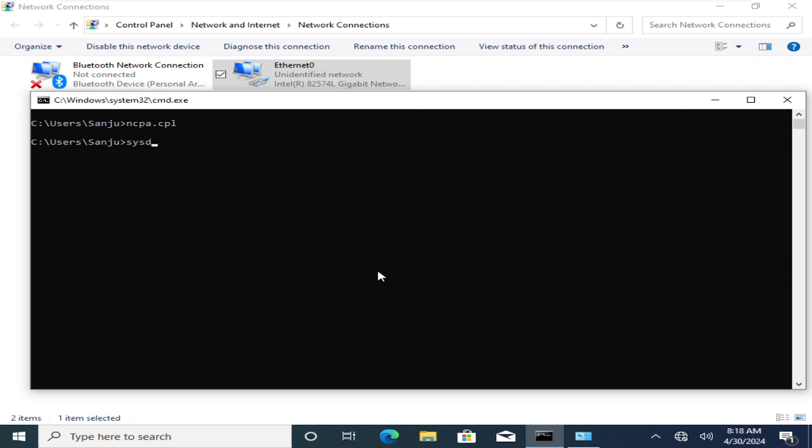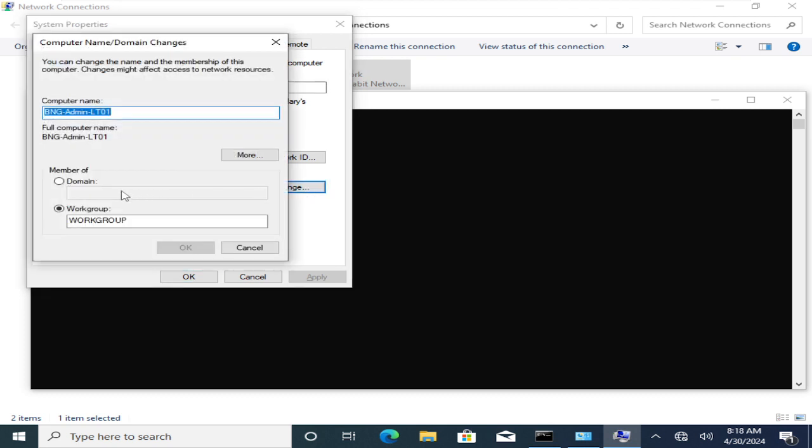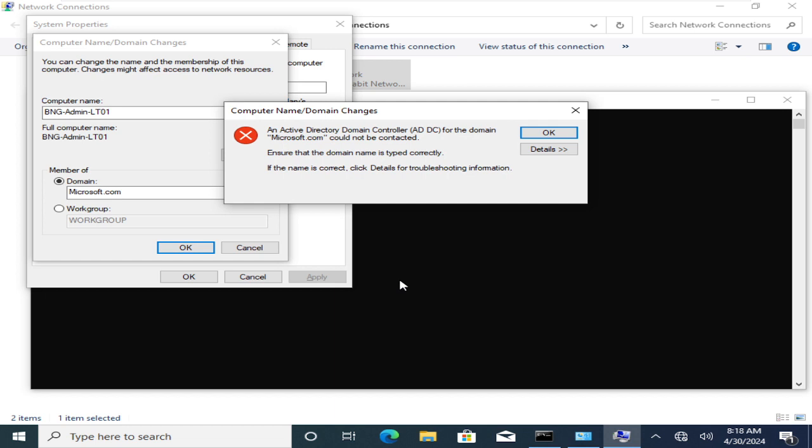sysdm.cpl. Right-click one more time. Go to computer name. Click on the change option. Now click on the domain option and add microsoft.com, and click OK, and you see it is throwing an error. What is the error? An Active Directory domain controller (AD DC) for the domain microsoft.com could not be contacted. It is also telling us to ensure that the domain name is typed correctly. Yes, my domain name is correct.